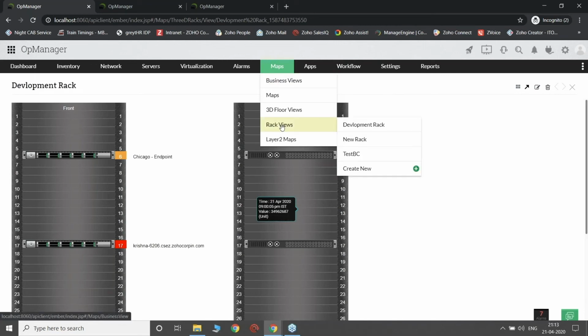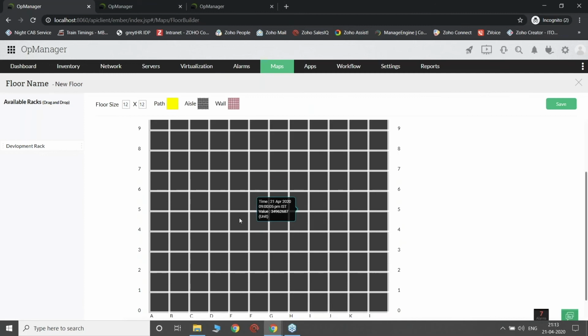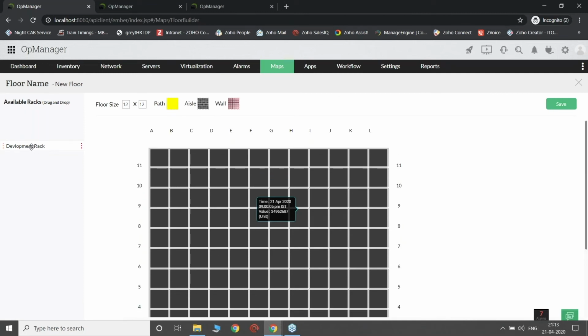Once you have the various rack views created, then comes the 3D floor view. The 3D floor view is also the same. You can get into the option called create new, where it will give you a replica of a floor with which you can just drag and drop the rack views which you have created. You can choose the paths, how to navigate to this particular rack, and you can choose the aisle. You can choose the walls, which would represent that there is a wall.